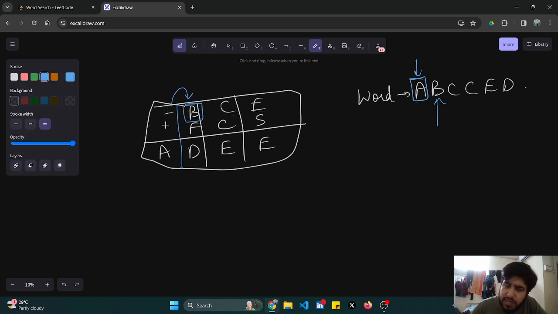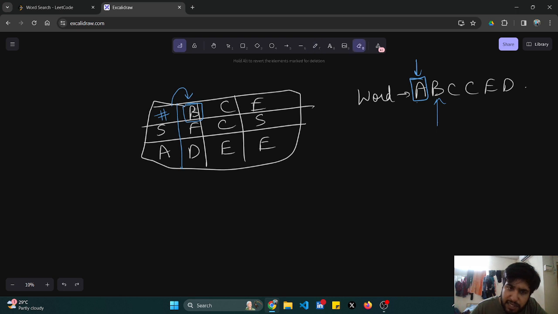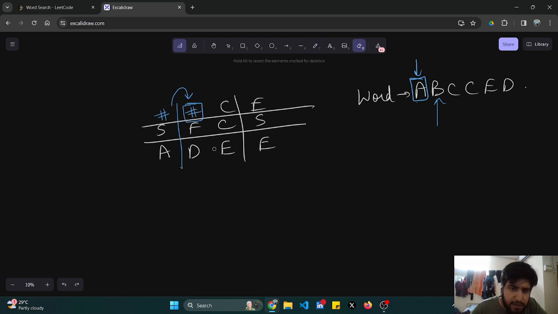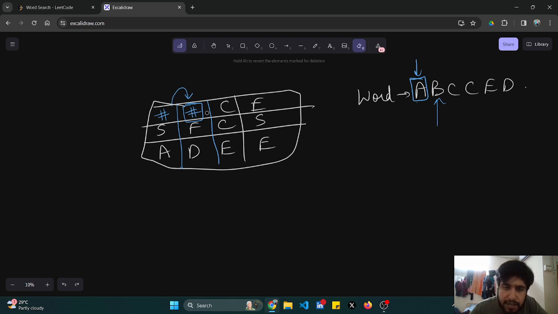But what if I move to this position? It was not able to satisfy my conditions. Okay, I came to this place, and I just saw that it is following my conditions. Whenever I move, I just mark it with hash. And this also I'll mark with hash, because this simply means that I have just iterated through it and I don't have to iterate it again.